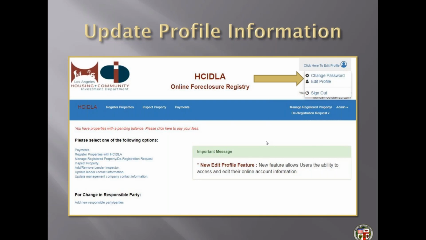We recently added a new feature. Just to explain, there are some registrations that are completed by a third party. It's not a lender, it's not a management company. When you create your account as a registrant, you provide your contact information, which is not included in the registration screens that I just showed you a few minutes ago.